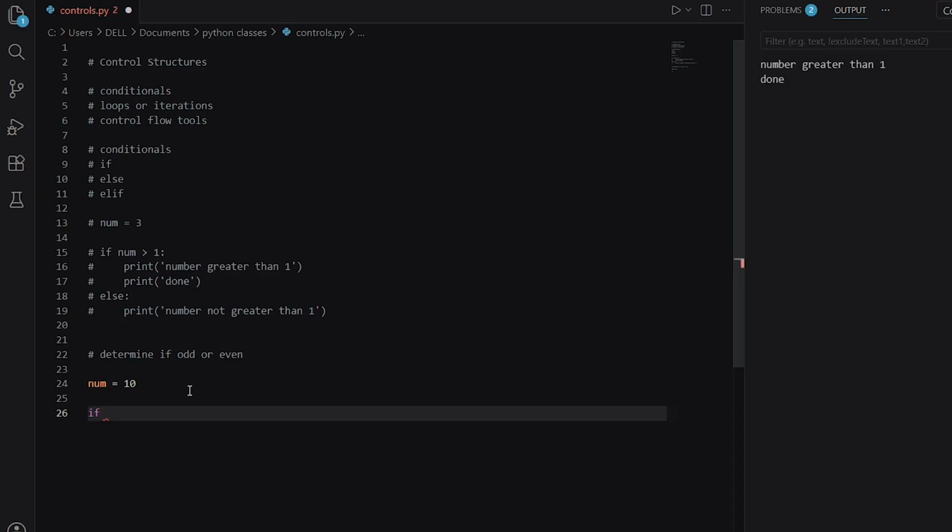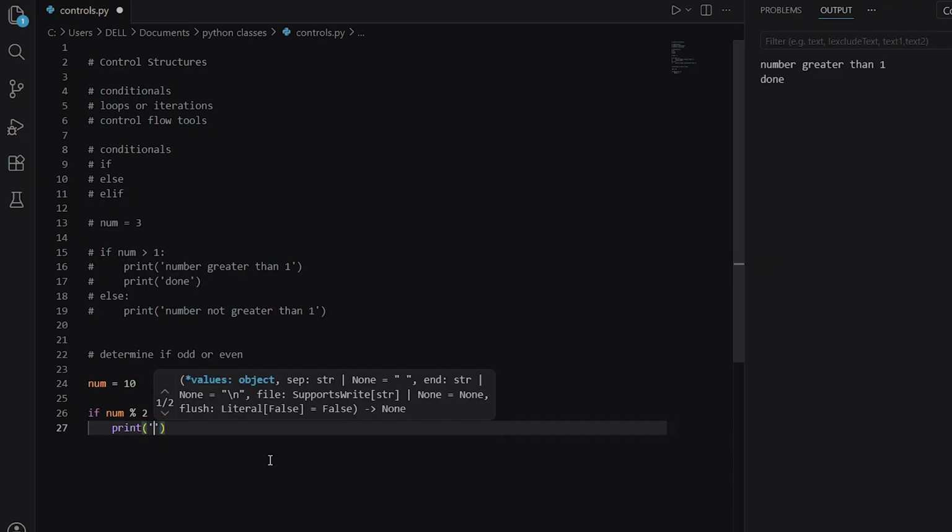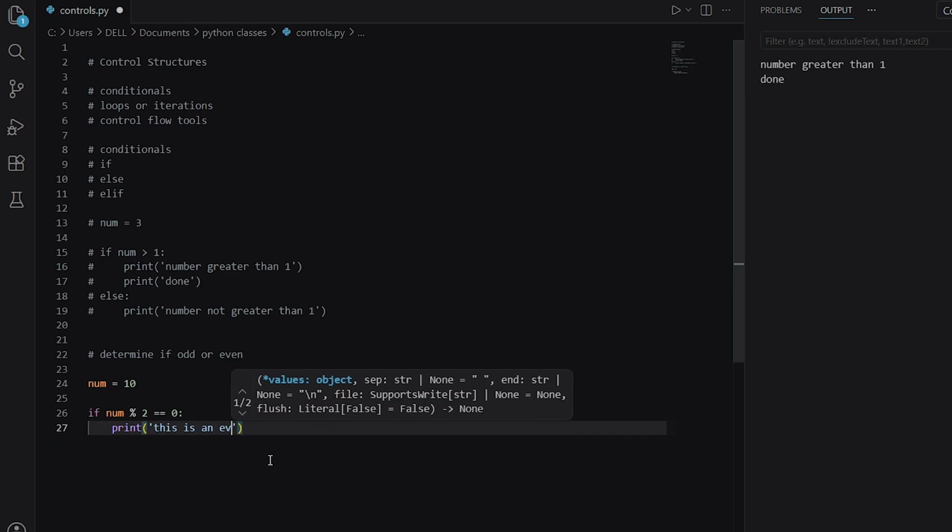And in order to establish whether a number is an even number or an odd number, we use the modulo operator. And so we have num modulo operator 2 is equal to 0. So what this means is that we want to get the remainder when num is divided by 2. That remainder is the modulo. And if the remainder is equal to 0, it means that the number is perfectly divisible by 2, which makes it an even number. So here we're going to write print, this is an even number.